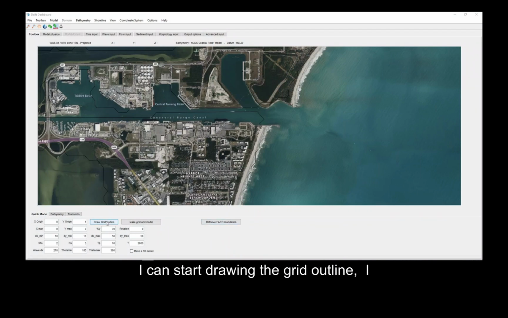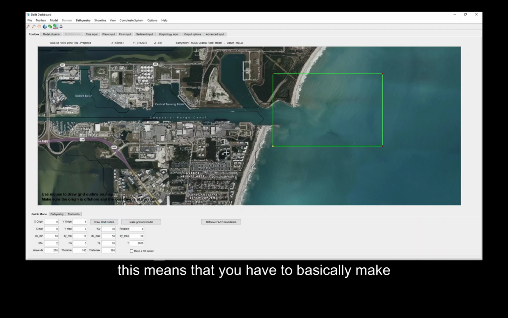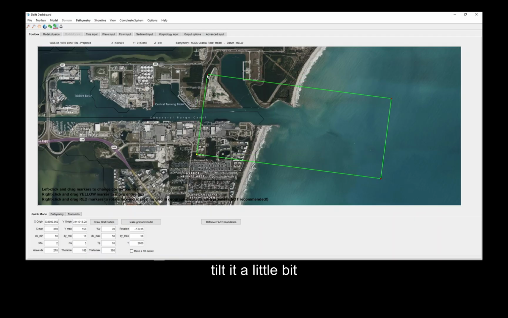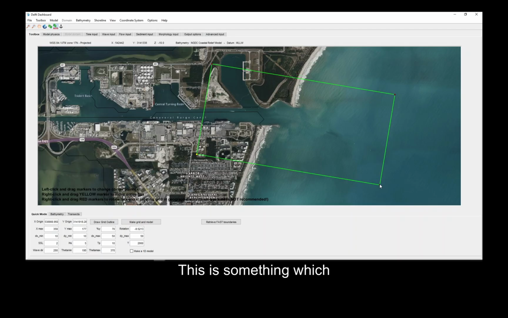Now I can start drawing the grid outline. So I go here and I draw the grid outline. This means that you have to basically make a rectangle, something like this. Right-clicking, you can tilt it a little bit to follow the shoreline. This is something which we can do. Now, there is one thing you have to wait. I will go back here.